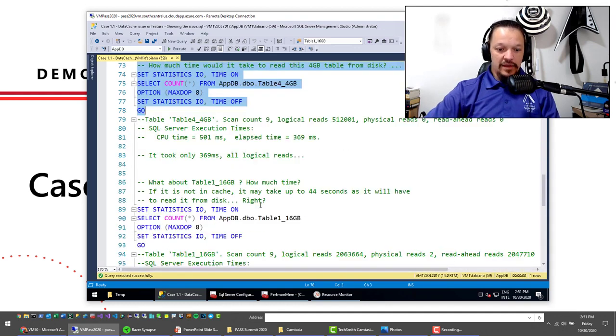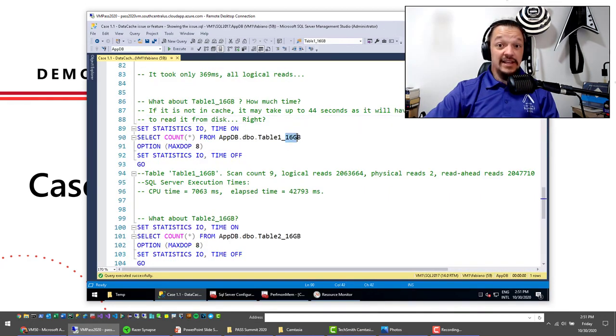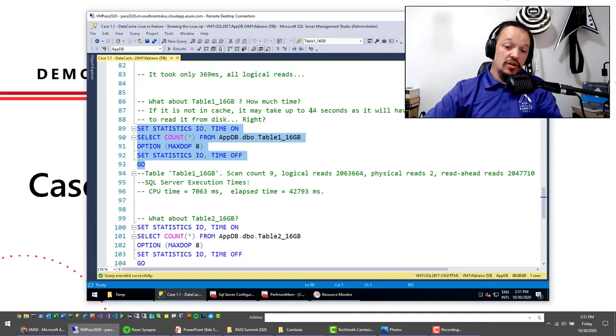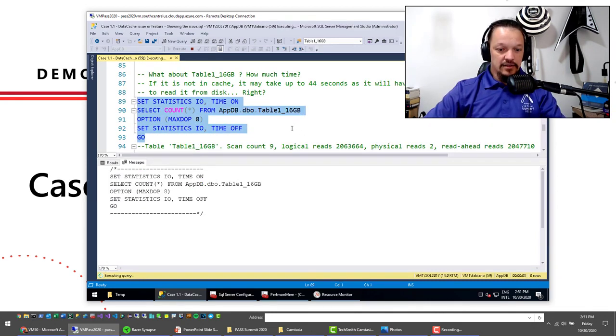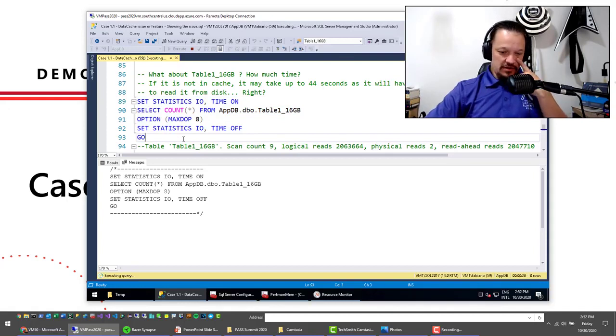If I try to read the 16 gig table, let's see if the table is still in cache. If it is not in cache, in the worst case scenario it is going to take 44 seconds to read it, right? Because it is going to read it from disk in that case. So it is running. And let's see. Well, actually, it's already 12 seconds, but I could enable live query statistics here to track the status of it, but I will do it for the next one. 28. Let's wait for 44 seconds and it should finish.